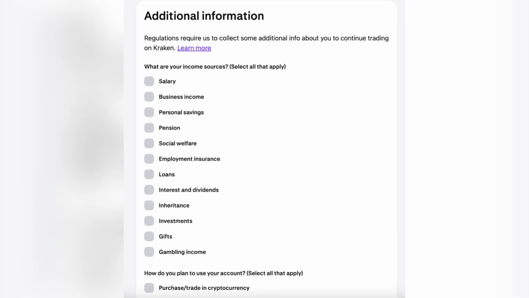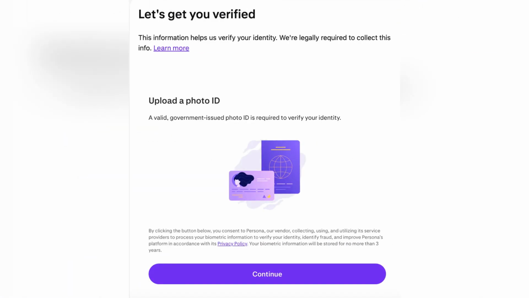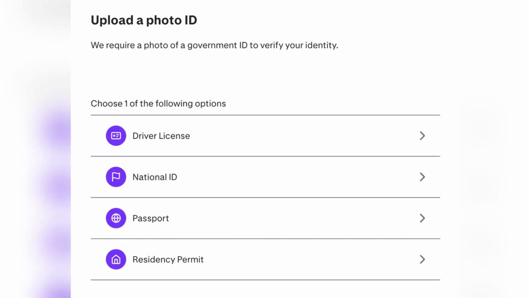Select the country your government-issued ID is from, then choose the type of ID you wish to upload. If you don't have the document right now, you can pause the verification process and resume it later. After uploading your ID, click on Continue to return to the homepage of your account. You'll be notified once your verification is complete and your account is fully activated.